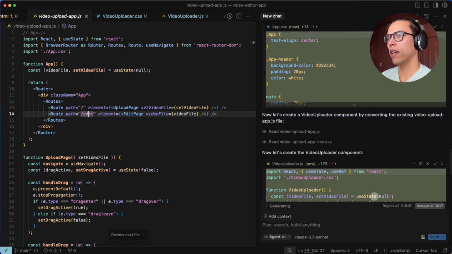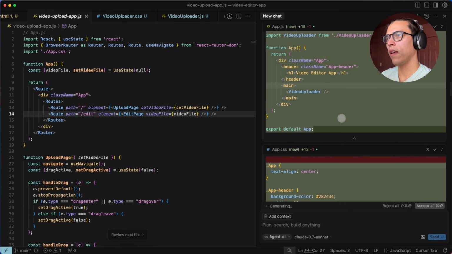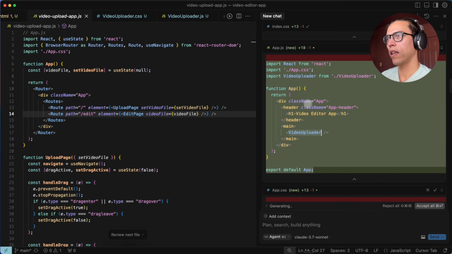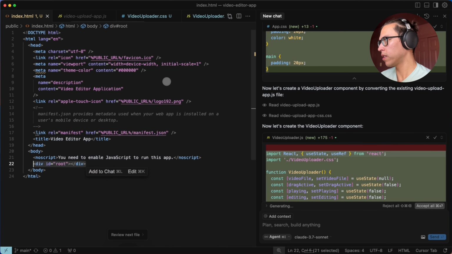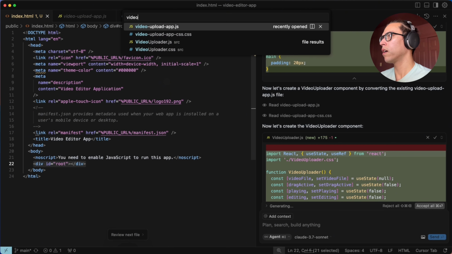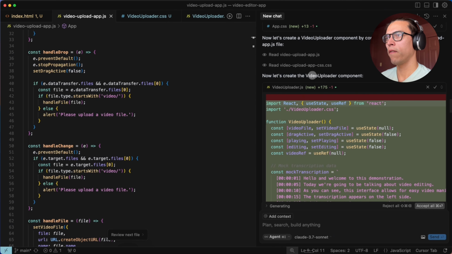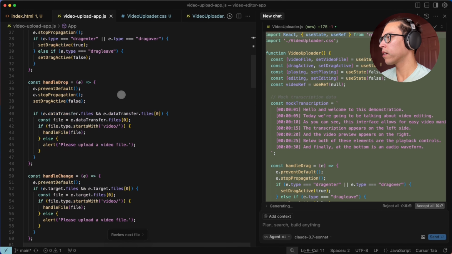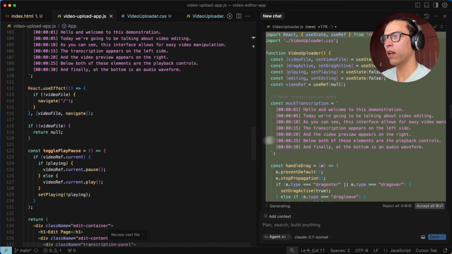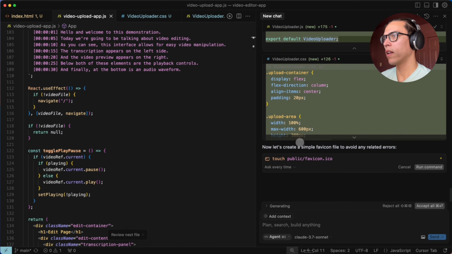Okay, created some CSS for that app. And now it's going to create a video uploader component that it uses within my app. And it says it's going to convert the existing video upload app JSON, which is great. It's going to use this and convert it to a video uploader. And look at that. It put together, all I did was convert what I already had into this video uploader. Great. And then it created the CSS.